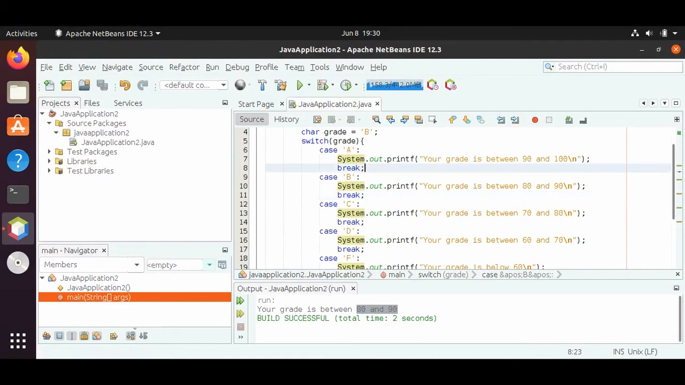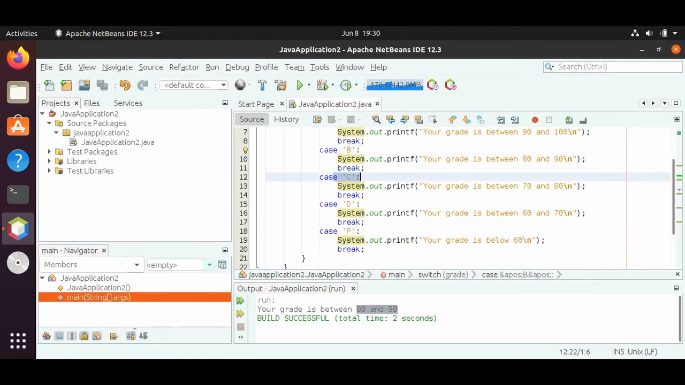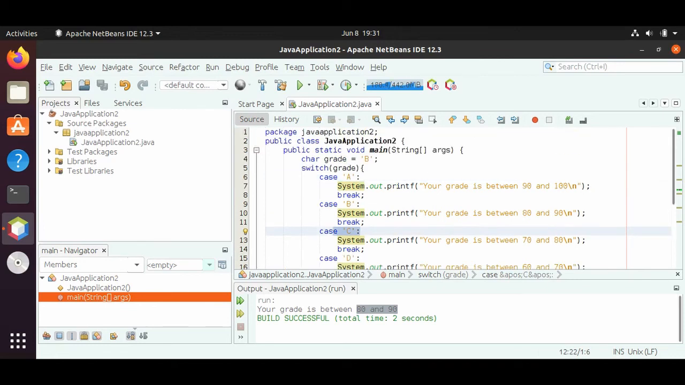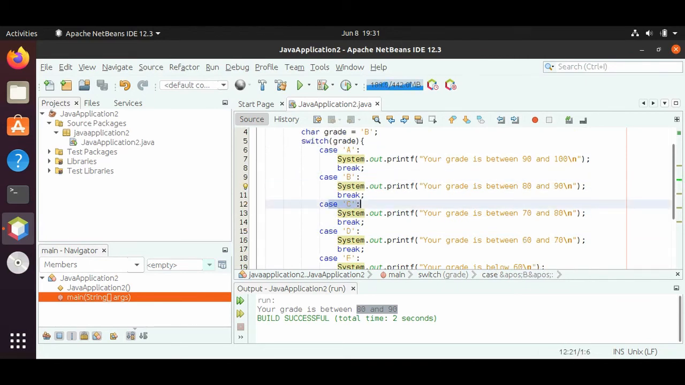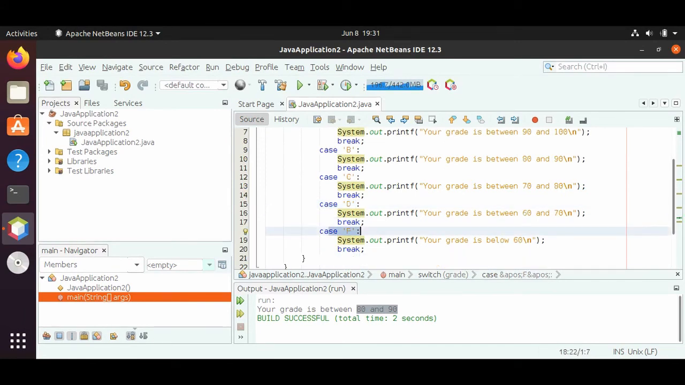So notice how this would take many if-else if statements. If we wrote this as an else if, we would actually have to do an else if grade equals A, else if grade equals B, else if grade equals C, else if grade equals D, else if grade equals F. And then we'd have to put these printf statements in each of those sections.